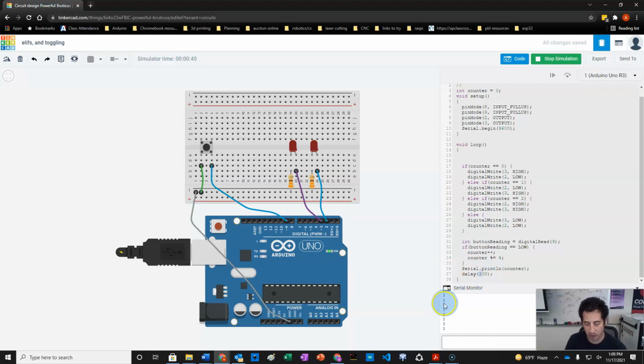Okay, so anyway, here's how we can both use the if-else statements as well as keep track of the number of times something has been pressed. This is going to be really important for the next project that we do.